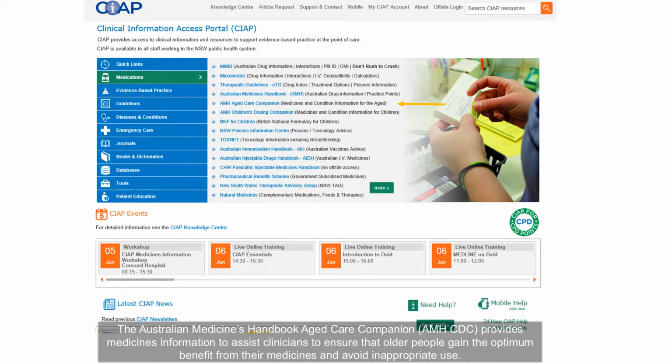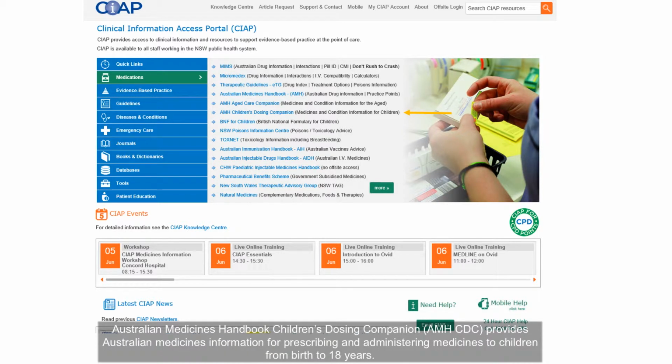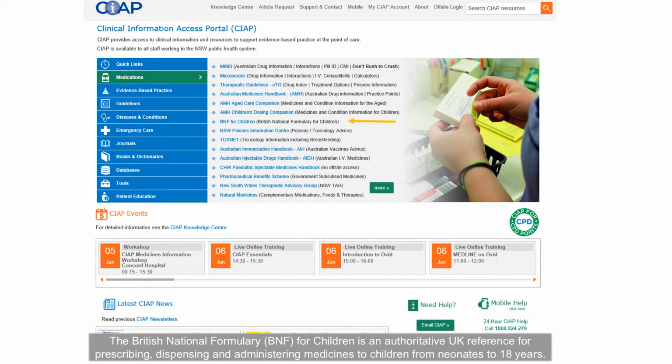The Australian Medicines Handbook Aged Care Companion provides medicines information to assist clinicians to ensure that older people gain the optimum benefit from their medicines and avoid inappropriate use. The Australian Medicines Handbook Children's Dosing Companion provides Australian medicines information for prescribing and administering medicines to children from birth to 18 years. The British National Formulary for Children is an authoritative UK reference for prescribing, dispensing, and administering medicines to children from neonates to 18 years old.